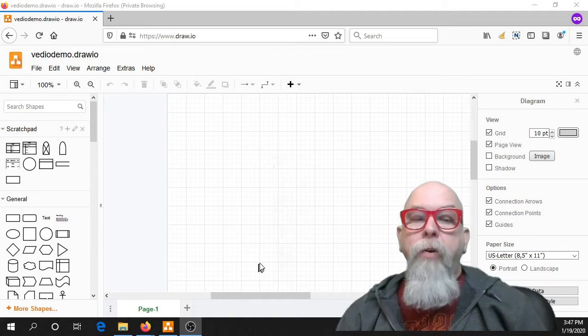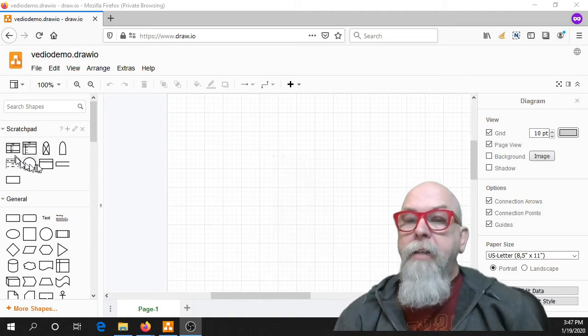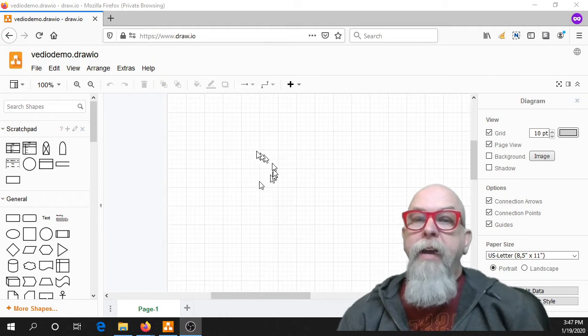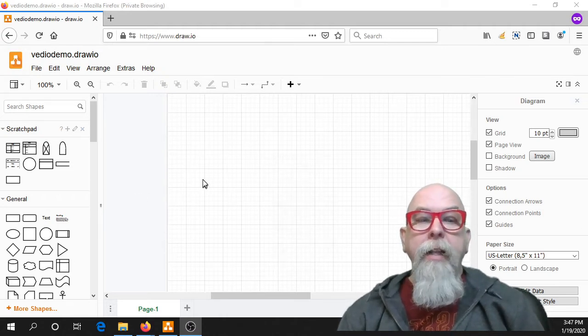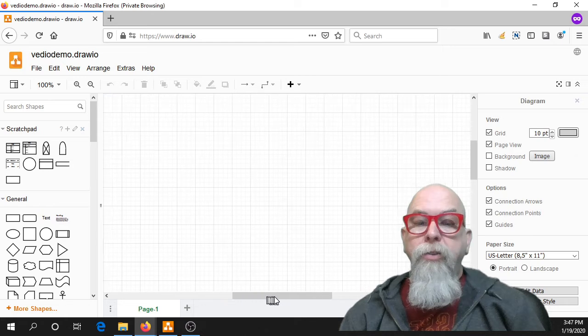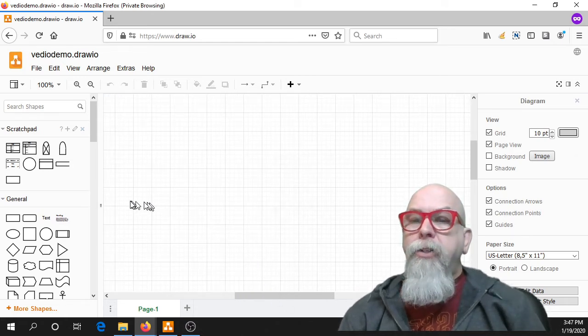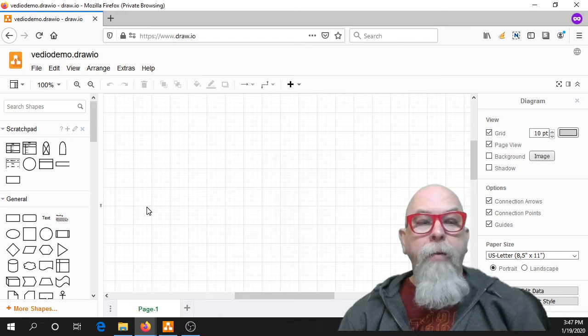Now that we have our Scratchpad set up with the images with the shapes I'd like you to use, and we have a blank diagram started, let's just very simply draw a simple network diagram. And I'm going to show you just how easy it is. A network diagram, you have nodes and arrows connecting them.